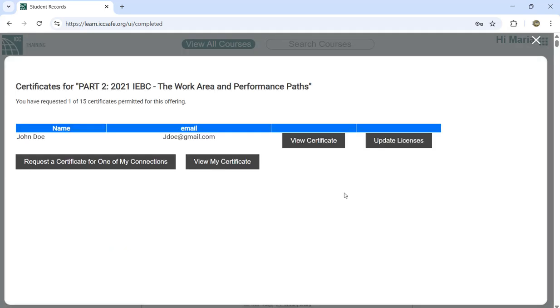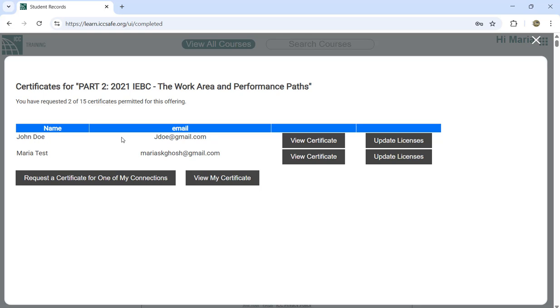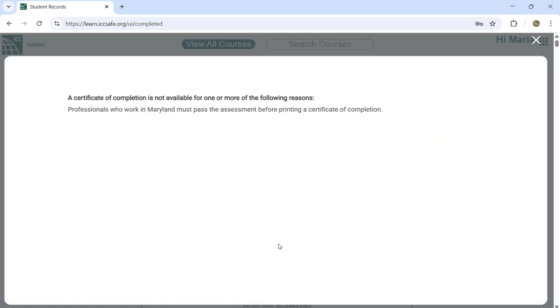Click on this again. So let's say I want to add another person, so I click this again, and I'll type, let's say I'm a Maryland license. So I would submit. I'm a Maryland license, and I'm added to this list. So let's view my certificate and see if we can view our certificate. Since I'm a Maryland license, I need to take the quiz. And it says here, professionals who work in Maryland must pass the assessment before printing a certificate of completion.